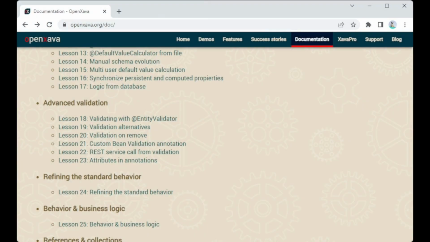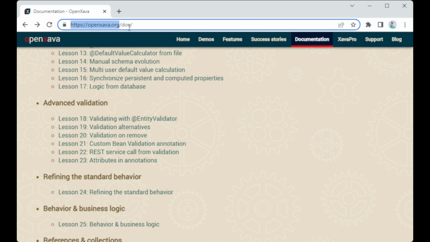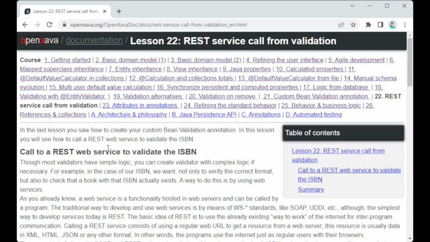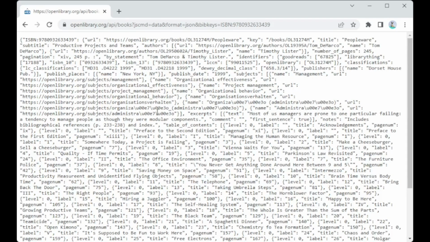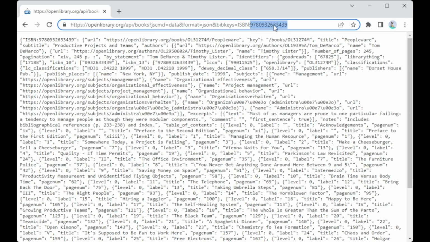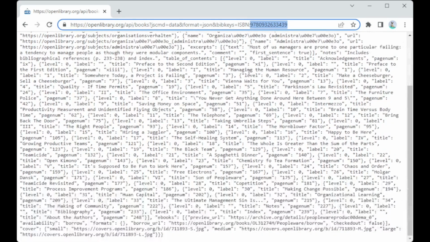To do this, we're going to go to the official OpenXava URL, openxava.org. And we're going to go to lesson 22, as is the one we're doing right now. And we're going to scroll down. And as you can see here, there's this first URL. We click, and the last parameter is the ISBN of the book. And you will get a JSON with the data of the book, something like you can see right now on the screen.